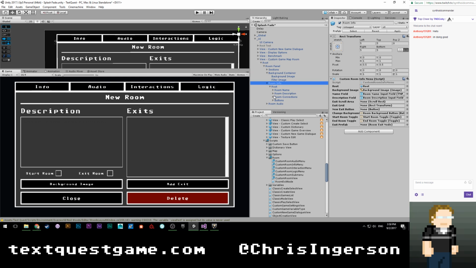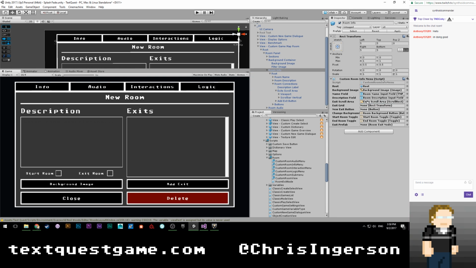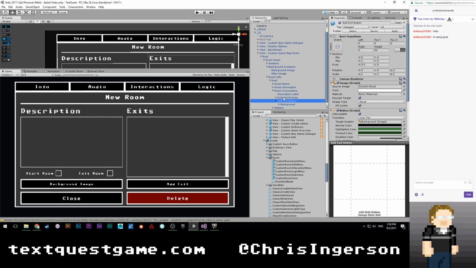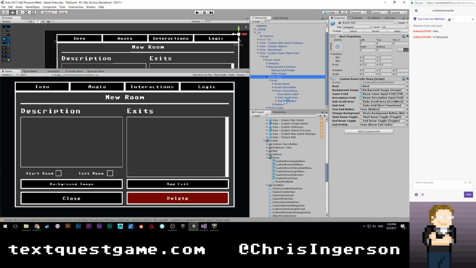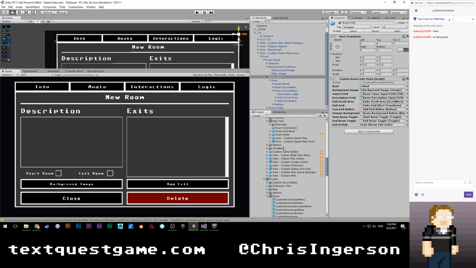Okay. So now we can go to room connections, exit scroll area, which is probably going to be that, and then our exits grid, which is that. Need our new button, which is actually just that. So add exit button. And finally, we need our exit prefab, which is going to be room exit node right there. Okay, so that's all set up, which is good.